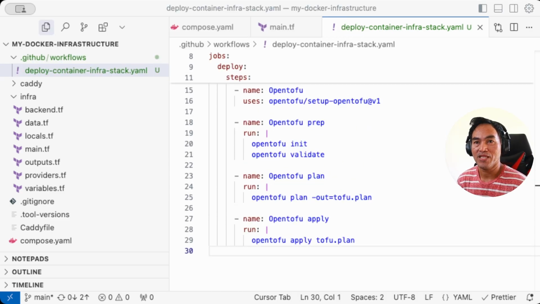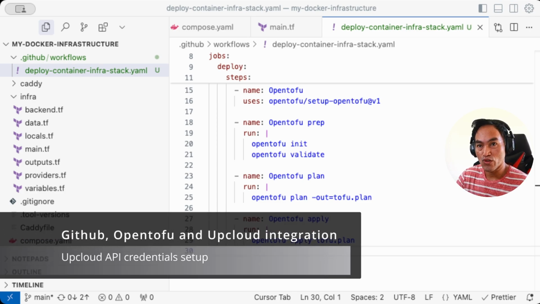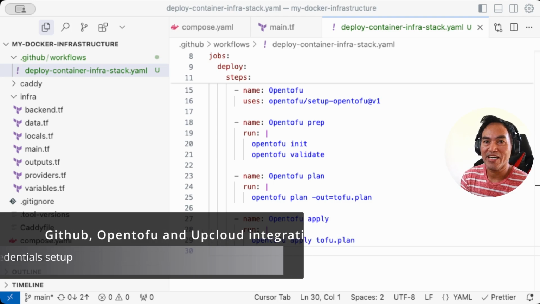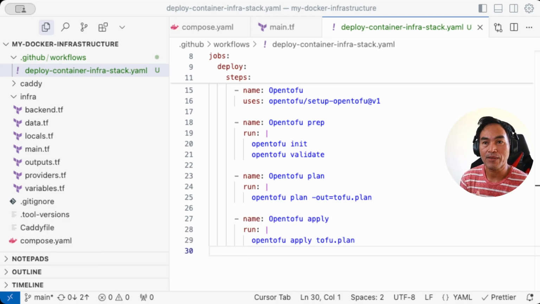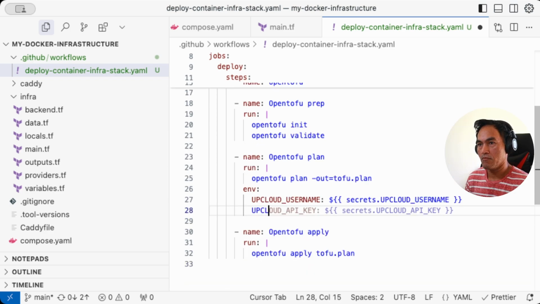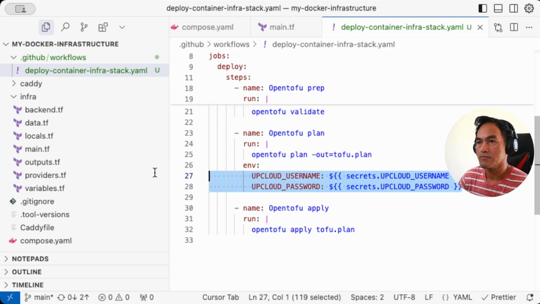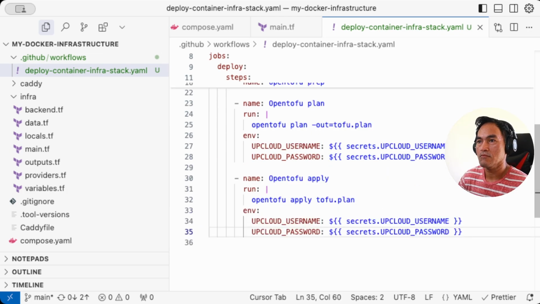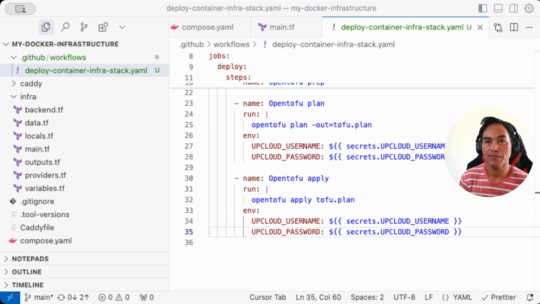When I run both Tofu Plan and Tofu Apply, the process will attempt to talk to UpCloud. And for this to work, I need to make sure that the proper authorization is in place to allow GitHub Actions to talk to my UpCloud account. And so in both Tofu Plan and Apply steps, I need to add the necessary environment variables that contain my UpCloud API credentials. With this setup, I am trying to pull out the values from GitHub secrets for the repository that I'm running on. So let's set this up.